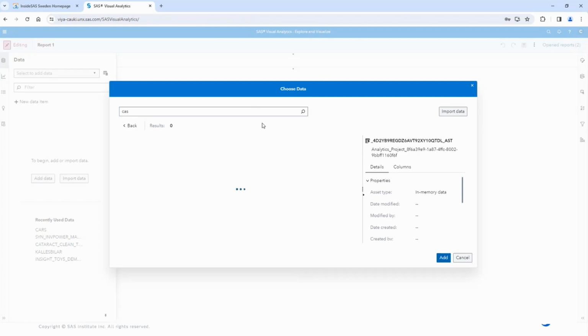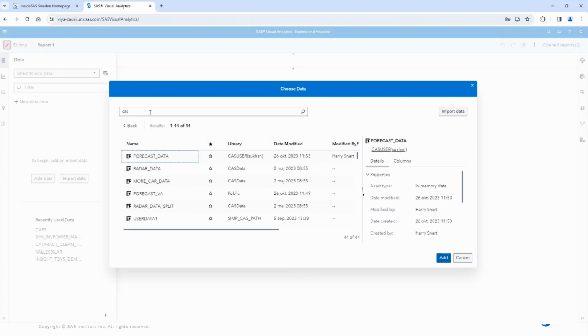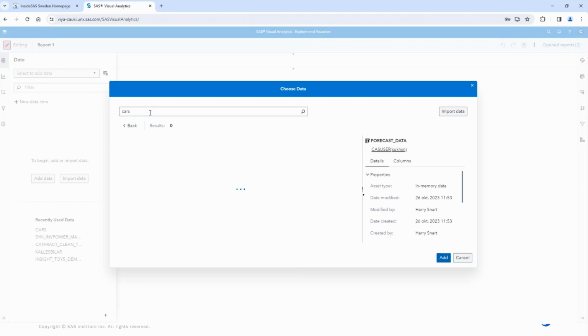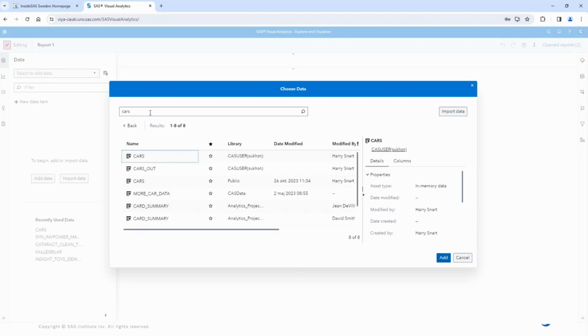Of course, I can do a classic search like SAS. That was maybe not good. That was wrong. I want cars. So now I'm looking for something with cars. It could be anything. It could be a column name, it could be a data set. I don't have defined anything, so I look for everything that includes cars. And here we have car and then we have card summary. So it's a quite open search.